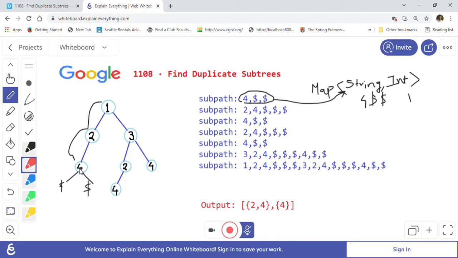Once we reach 2, we will again create a string. How will we create it? The value 2 itself, the node value, then the left side substring, which is $4. There is a comma here, so 4 comma dollar, like this we will create, then the left side subtree and then its right side subtree. The right side subtree here is a dollar, because it's a null, so we keep a dollar for the null sign. As you can see, the string that will be formed at 2 will be 2 4 dollar dollar dollar. This is the substring that gets formed.